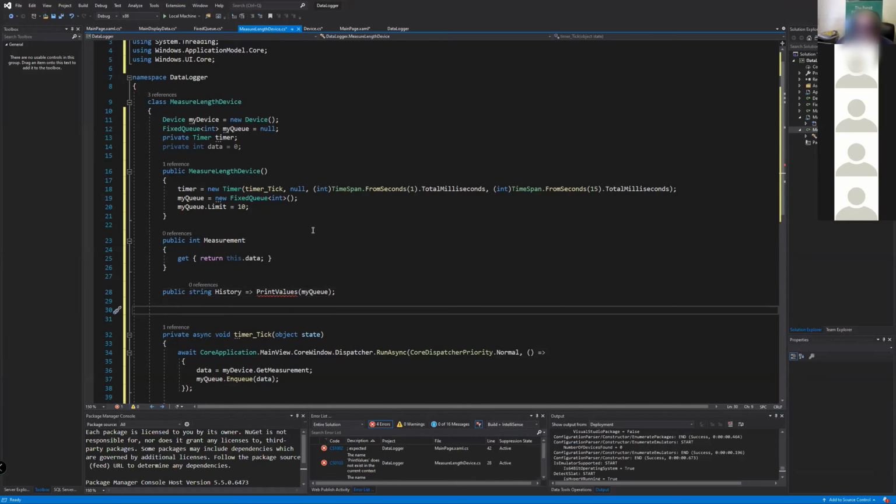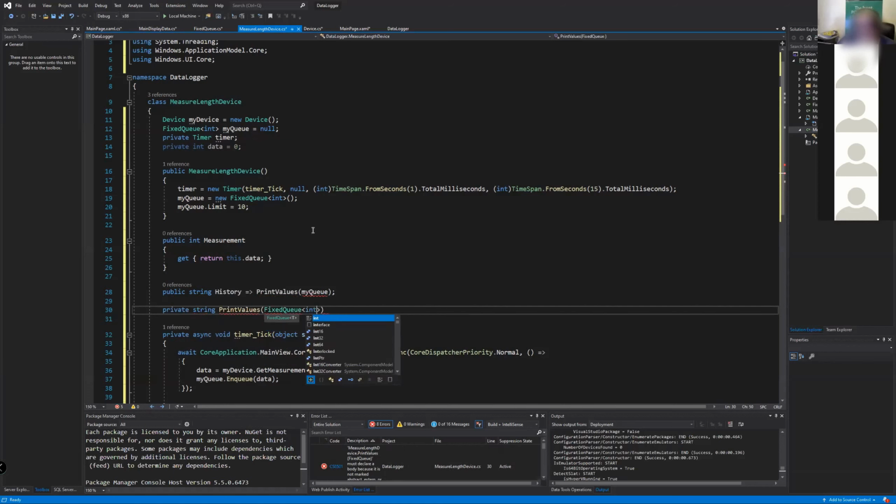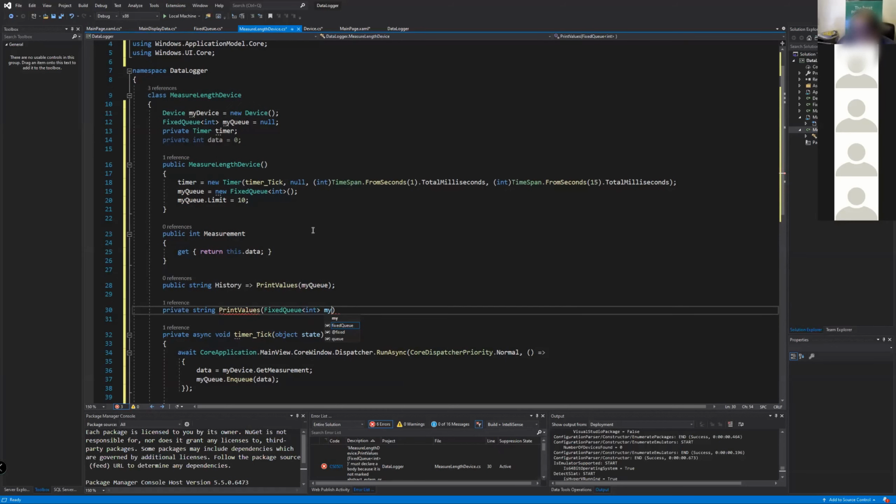Okay, for the histories, I'm actually going to go through and iterate through the collection and basically create a string. So I'm going to create a new method here. And I'll copy and paste this into the window so you guys don't have to type it if you don't want. I thought I created that already, but whatever.